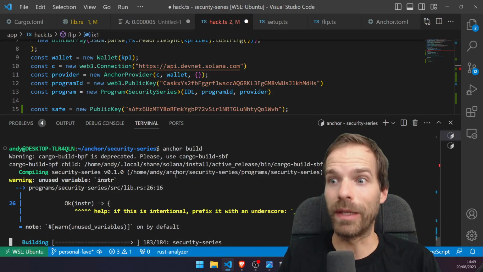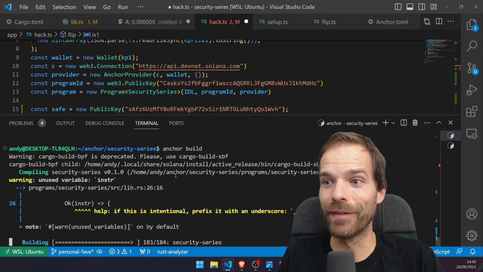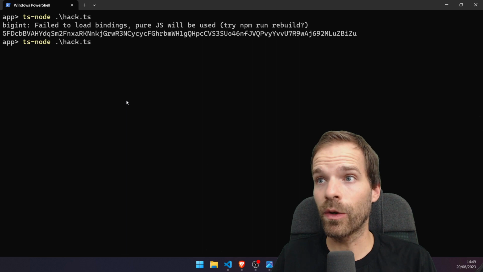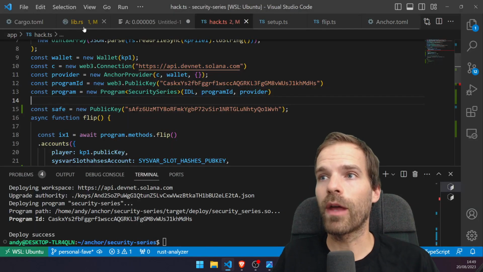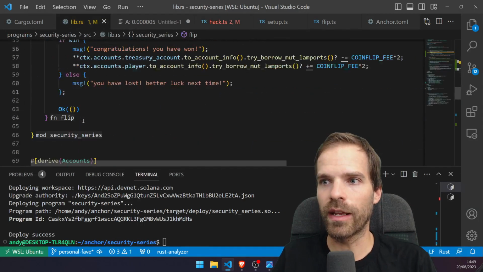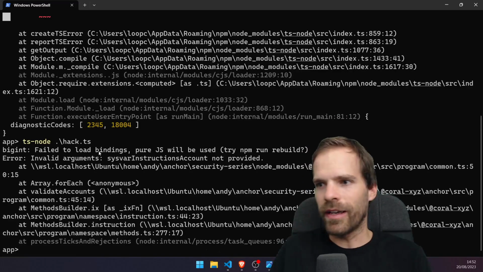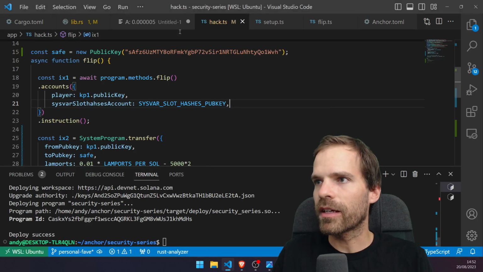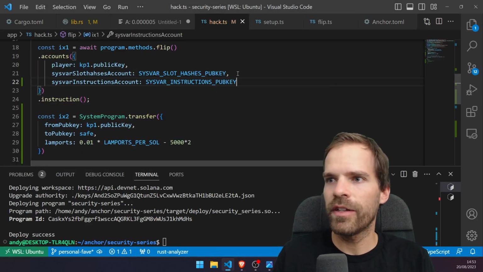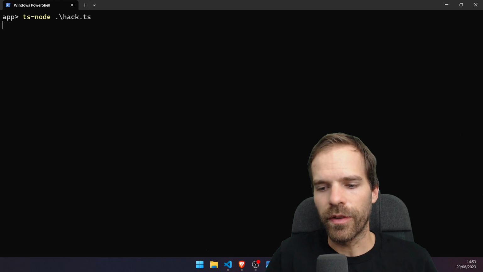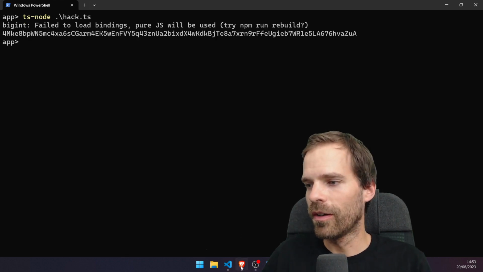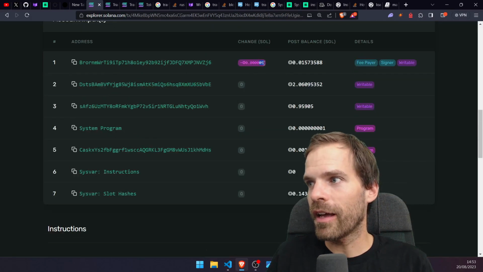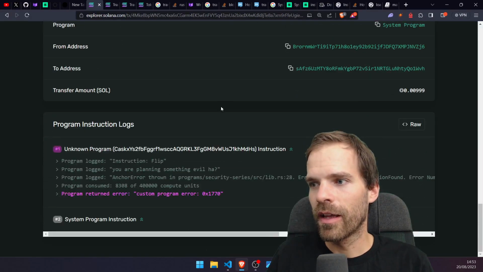We also need to build and deploy that program. And now if I would try to hack, then it's telling me I'm missing an account because my program now only allows execution if this one is present. Yeah, sysvar instructions account not provided. So let's provide this account. There you have it. You are welcome. If we do that, there we go. The program is erroring and you have to pay.